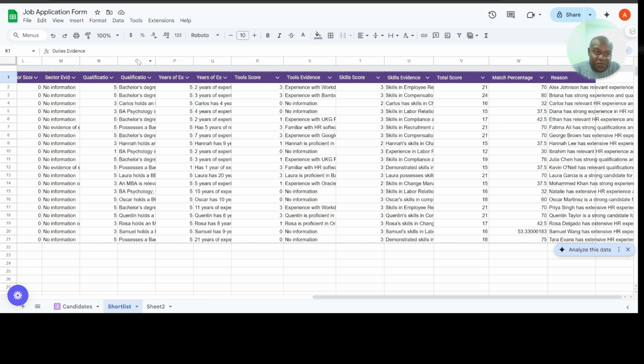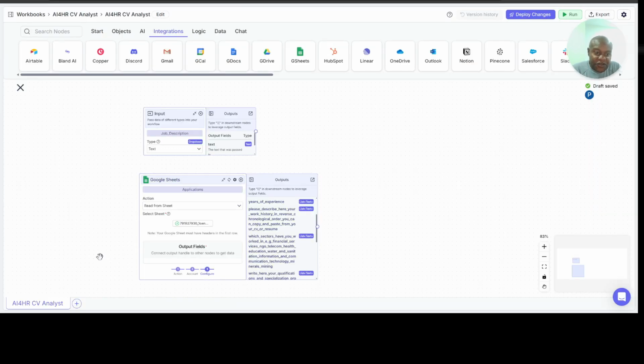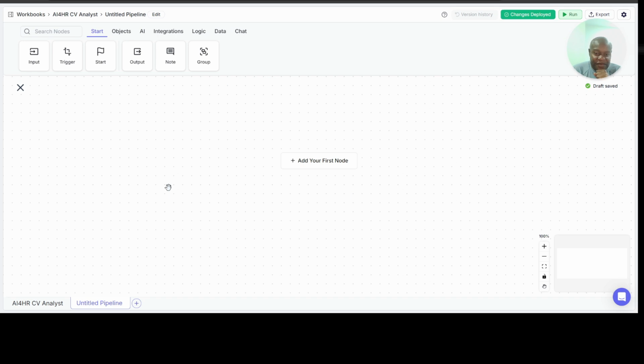Let's go back to VectorShift and see how this works. So remember we created a workbook. The workbook was called AI for HR CV Analyst, and within it, it created a pipeline. It's almost like Excel. Each workbook can have multiple pipelines. Create a new pipeline within this workbook, and we shall name it later, but we are going to walk through the process of reviewing one resume at a time. And then when we've done this, we go back to our CV analyst and tell the CV analyst to do this multiple times for as many CVs as there are in the Google Sheets.